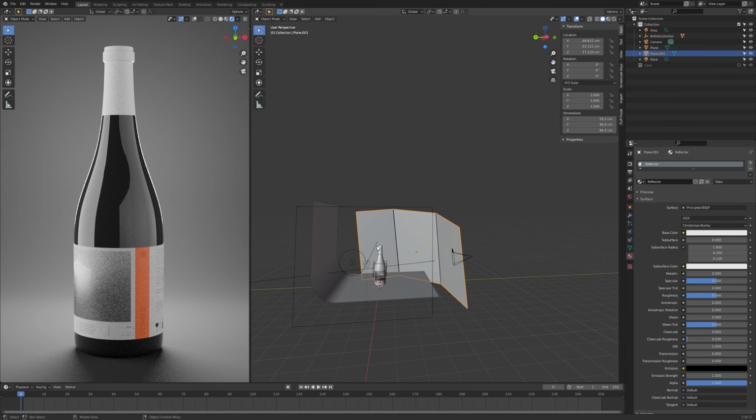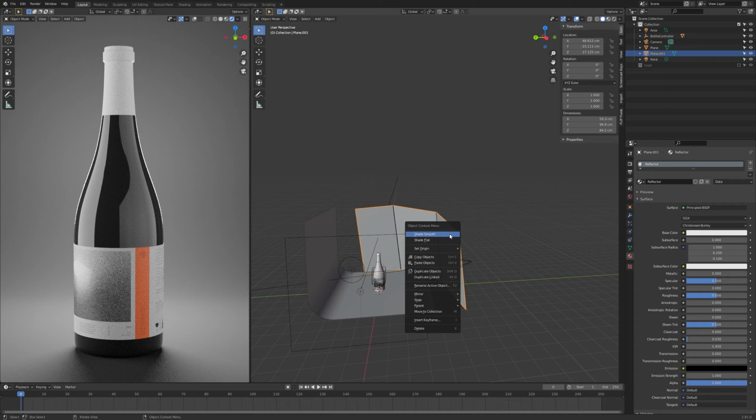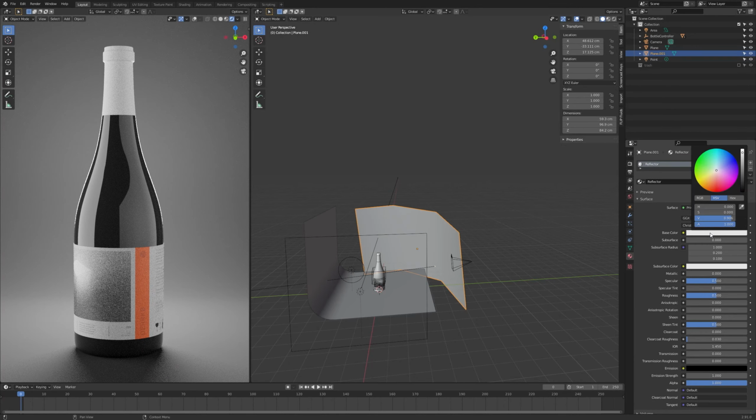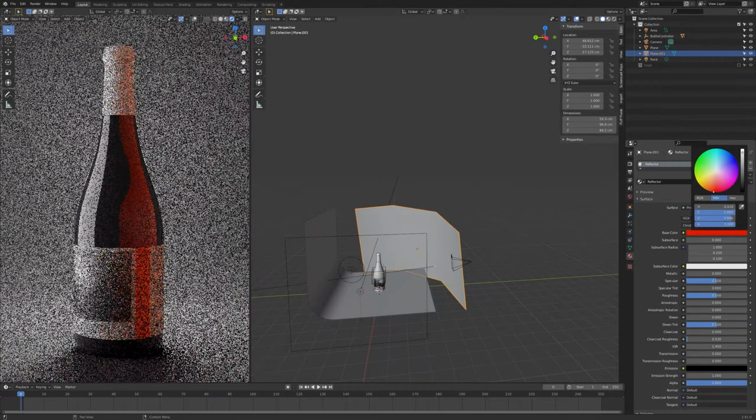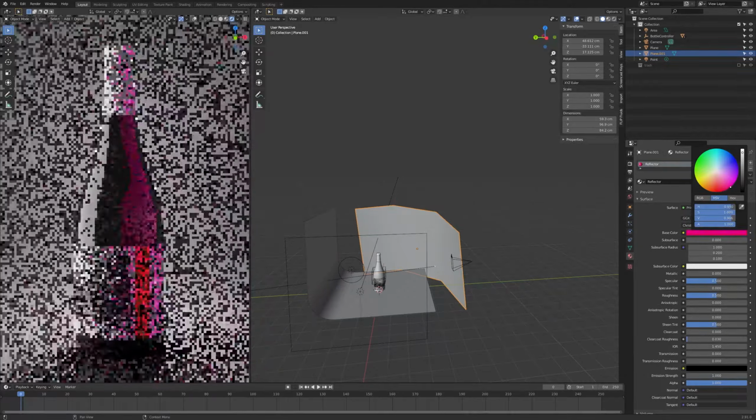Now, if you wanted to introduce a very subtle color, let's shade that smooth so we don't get that. You could introduce a little bit of color this way. Maybe you really want to tell the story.